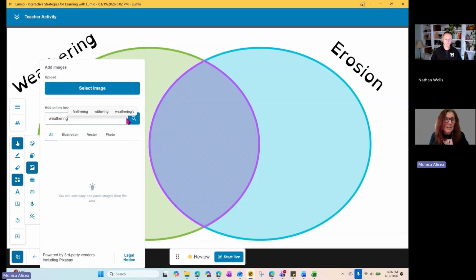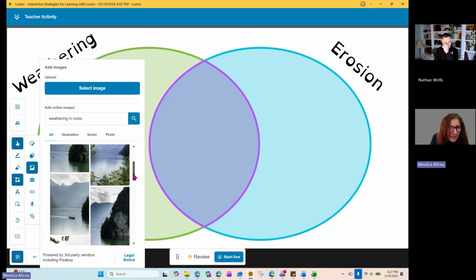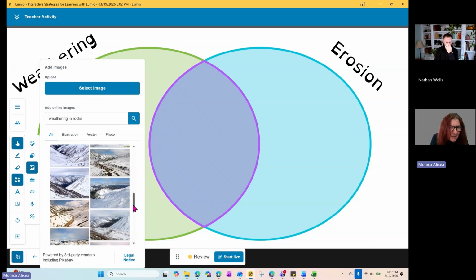I can type in weathering, click the, okay, I must not like the word weathering. So I'm just going to put, let's see if I try that. Okay. And now it will show me some pictures, and I can pick one that I like.